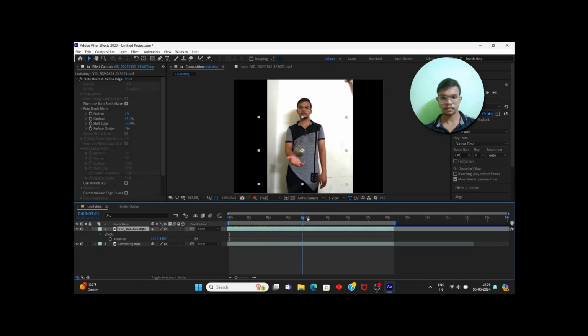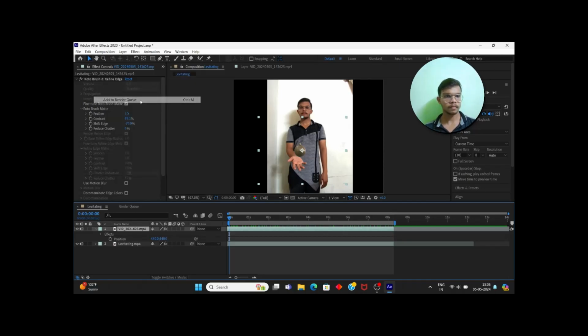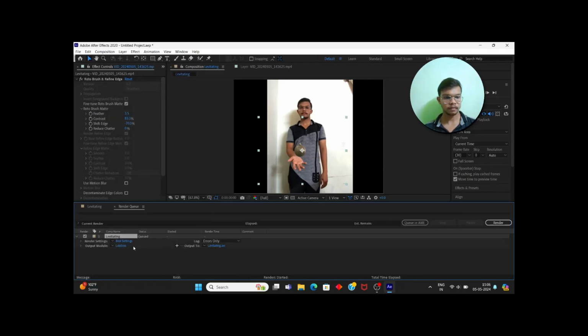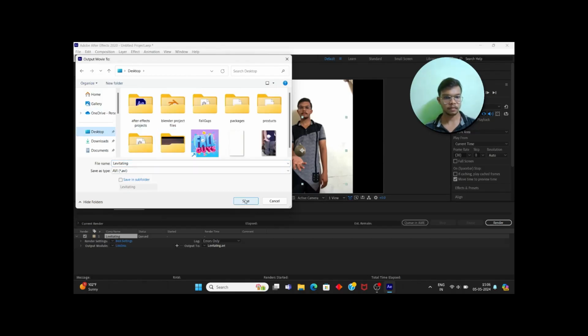You can check that the object is floating in my hand correctly. So we can render it right now. Go to Composition, Add to Render Queue, and click on the last option, guys, and you have to save it in your files or on the desktop also, guys. I'm choosing desktop and save, guys.